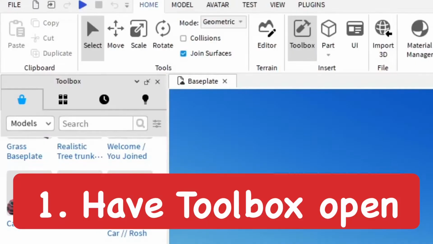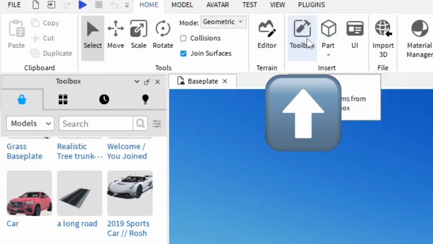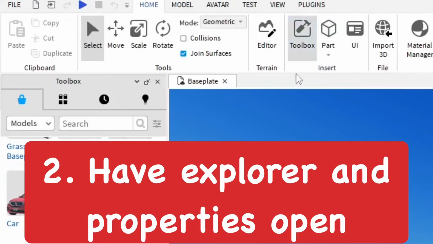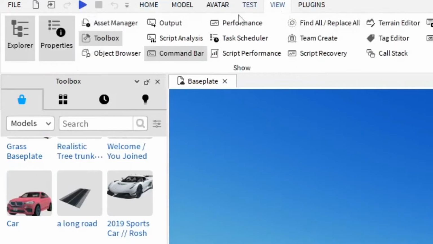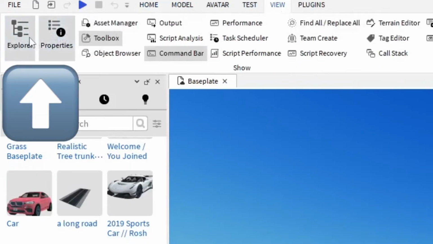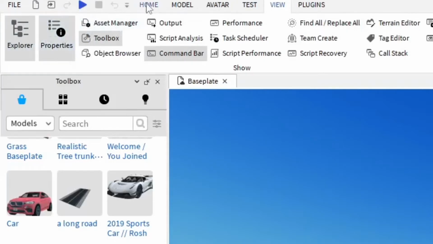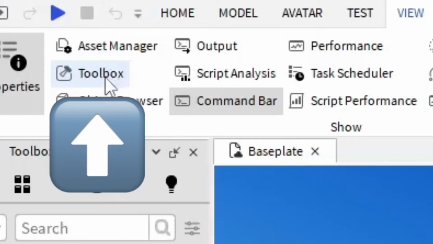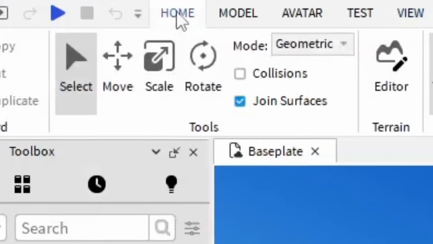which you want to make sure you have the toolbox open, which is in the insert section in the home in the top area. And then you also want to make sure you have the properties and Explorer open, which you want to go to view. Well, you won't necessarily need the properties open, but you will need the Explorer open so you can check on the stuff in the lighting, which is going to have all the skybox and other elements in it. You can also open the toolbox from the view section if you wanted to.